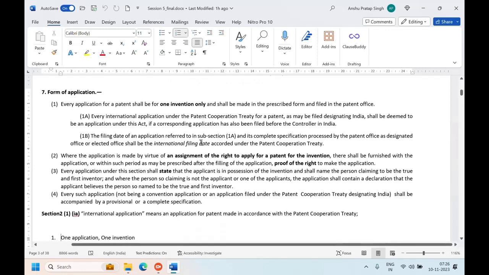Now, what it talks about: every application for a patent shall be for one invention only and shall be made in the prescribed form and filed in the patent office. The first section talks about three things. First, one invention, one application. Second, it should be made in the prescribed form, that is Form 1. And it should be filed in the patent office, that we discussed, depending on your address or place of business or address for service, it will be determined which patent office you will file in.